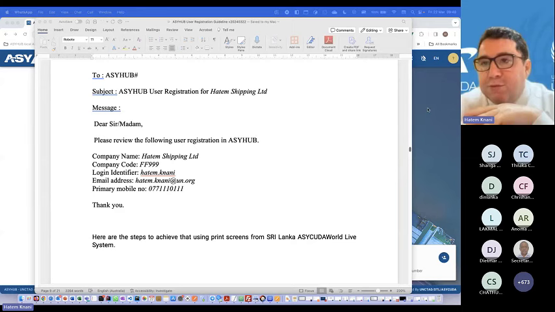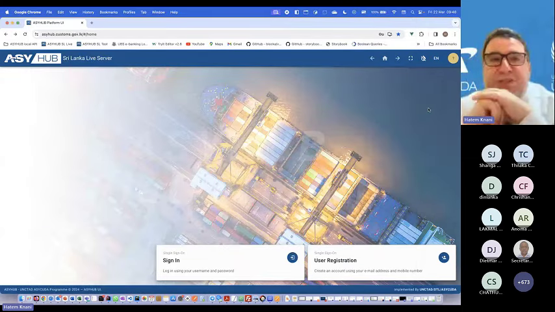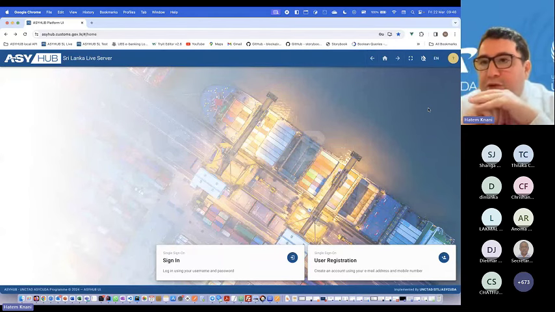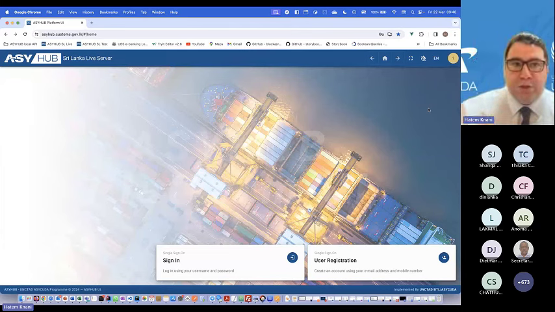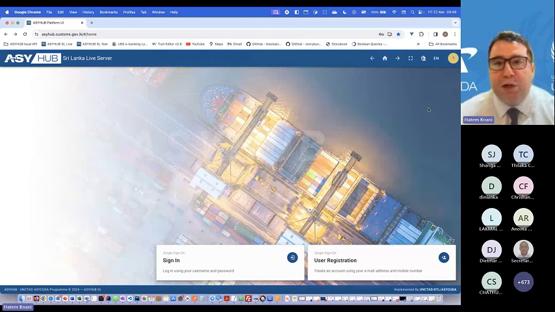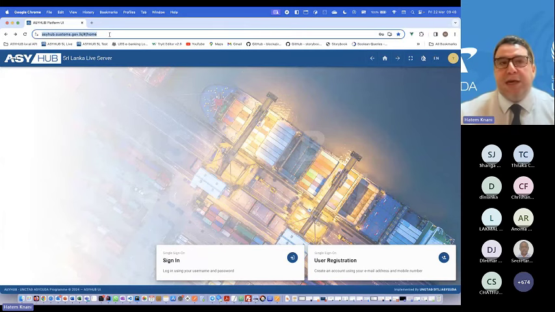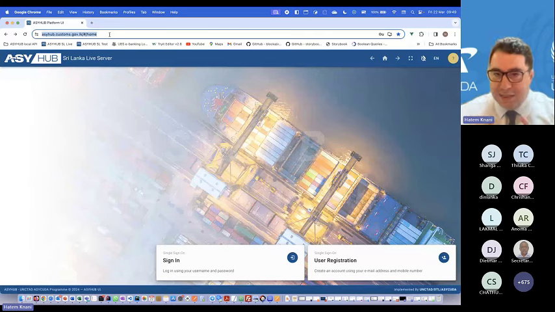Now I would like to switch to the system itself, and I will do the registration in front of you so you get a feeling of how it looks and what is needed when you try to register. As I explained, this is the URL of the system, asyhub.customs.gov.lk. This is the Sri Lanka ASYHUB Live server. As Mr. Tilaka said, it is installed and deployed at the Sri Lanka Customs data center or premises.